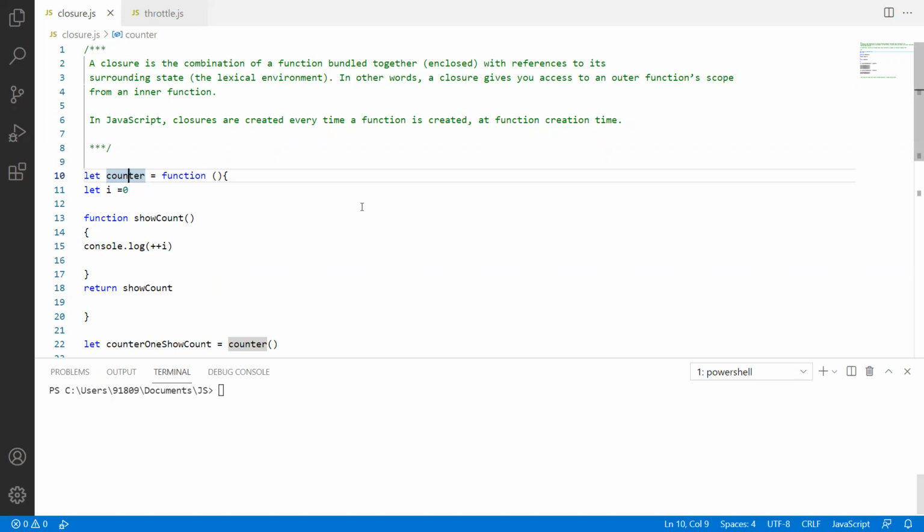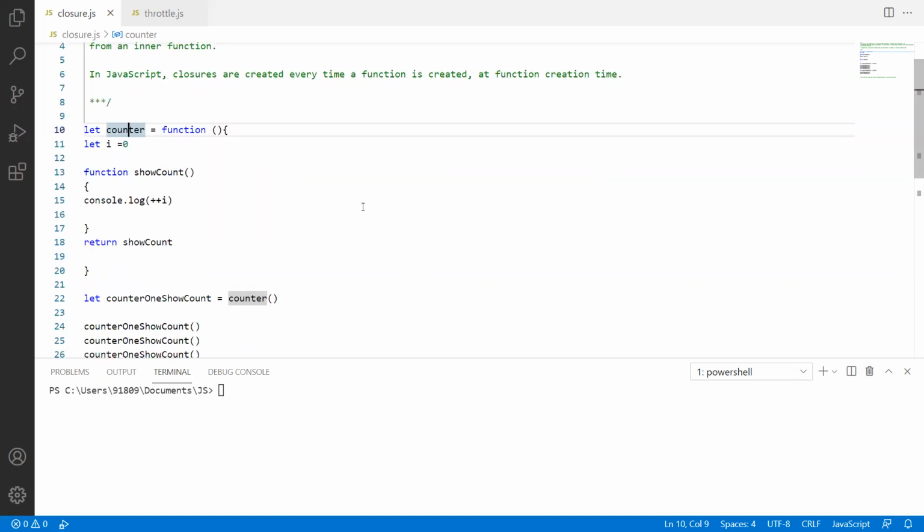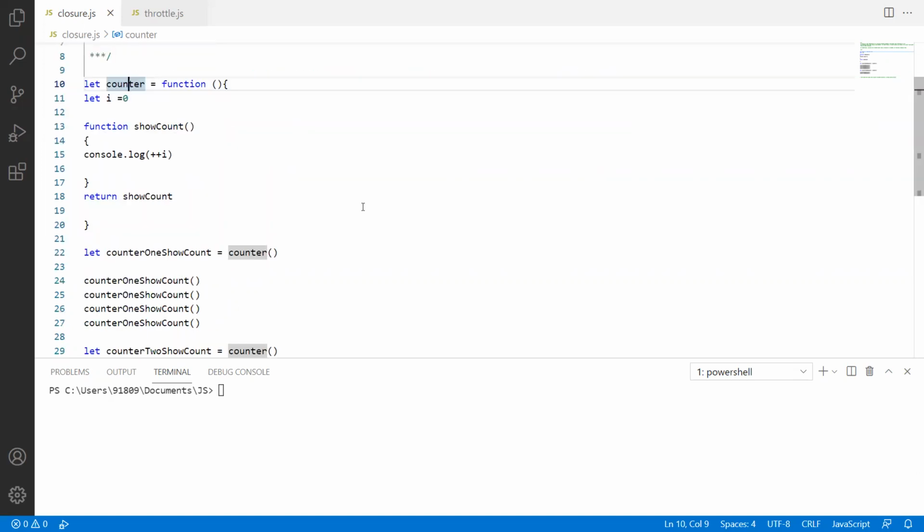Let's consider the outer function here as counter. This counter function has a variable called I, and it has a function defined inside it, show count, which will be displaying the I variable after incrementing. And as the function returns this function, you can understand that the counter function returns the show count function. As per the definition, the show count function is created and surrounded by another function, which means it is the inner function.